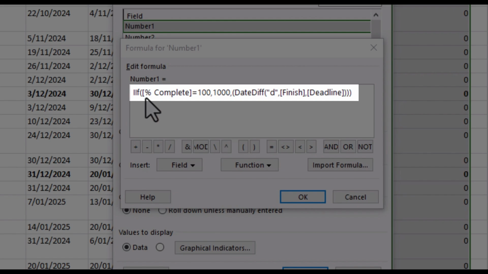But we're interested to know whether it's a blue indicator, and that means is percentage complete equals 100, or in other words 100%. And if that's true, we're going to ask the cell to display a number a long way away from all of the other numbers that we're probably going to nominate. And that's why we've nominated 1000. And you'll see why as we go through this.